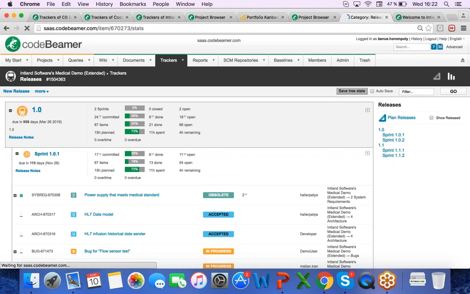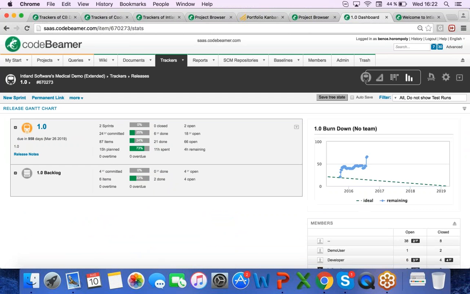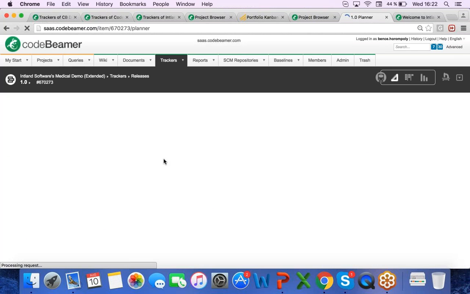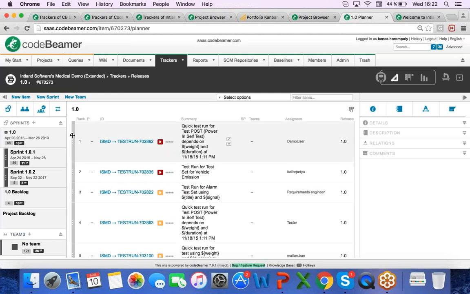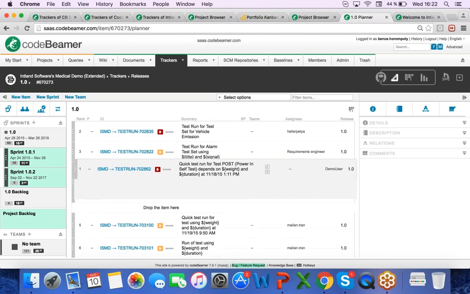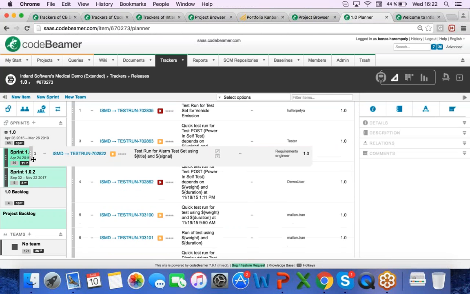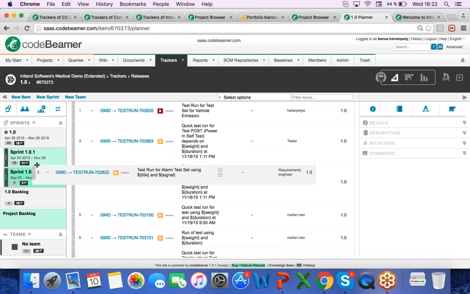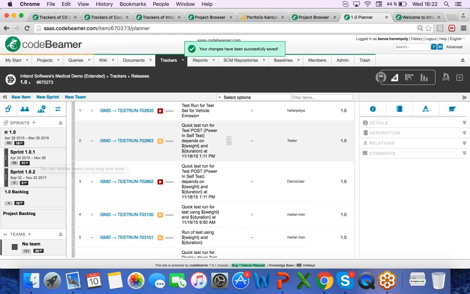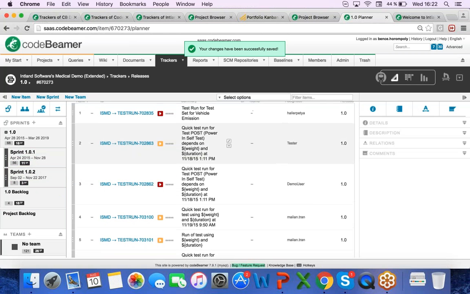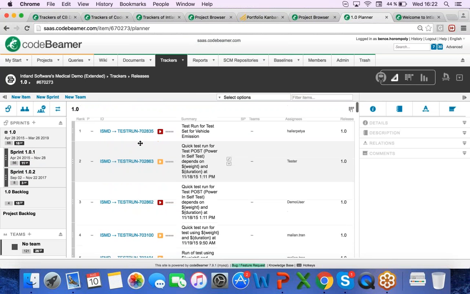And if I go into one of my releases, I can click on the release planner, and I can plan, prioritize items, and assign items to each release. So I can move items up and down to change the rank, or I can move items to the left to change the release or sprint that it is assigned to. So now I assign this to the sprint, and I can change the prioritization as well.